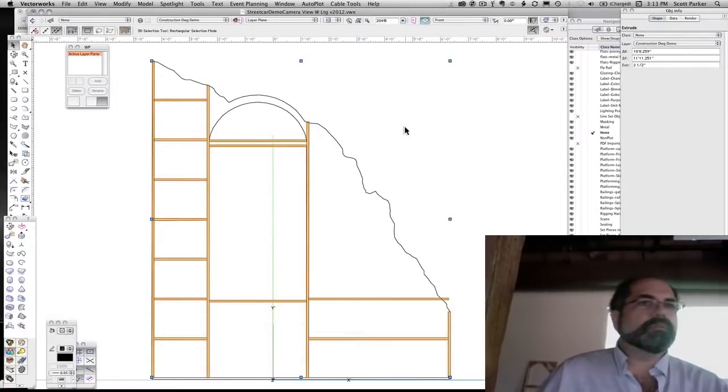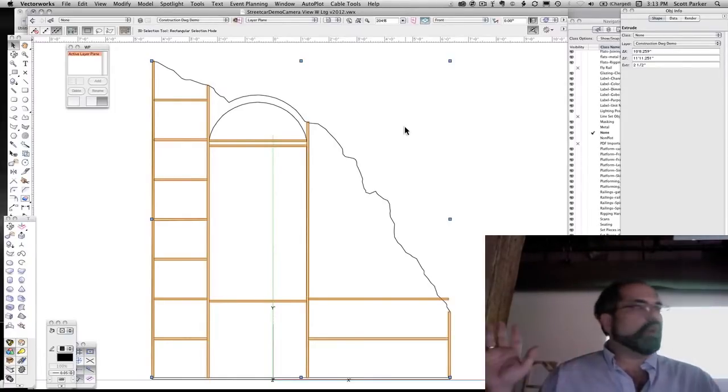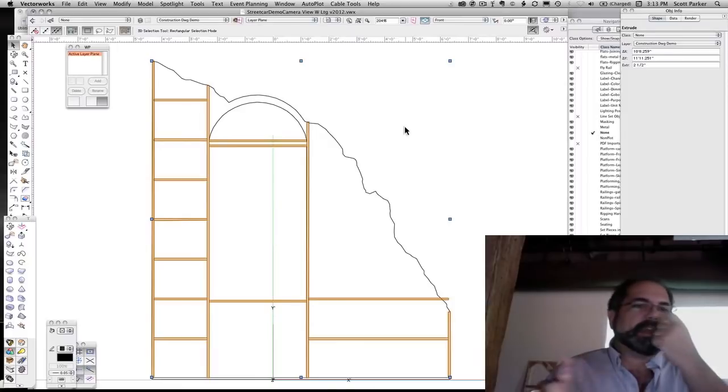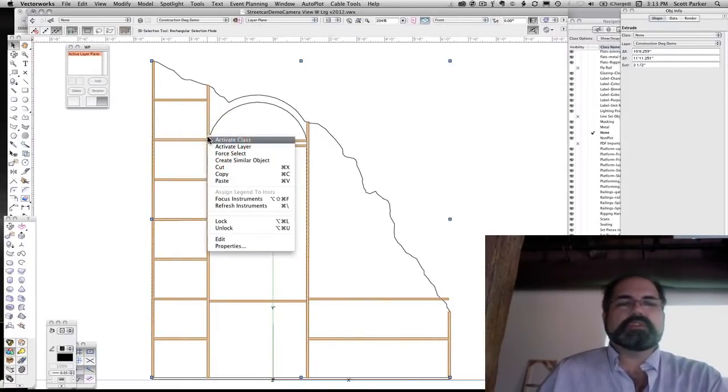Now they're all extruded. The catch is when you extrude a group of objects together, it automatically groups them. So I can't edit just one until I ungroup. I can right-click to ungroup.